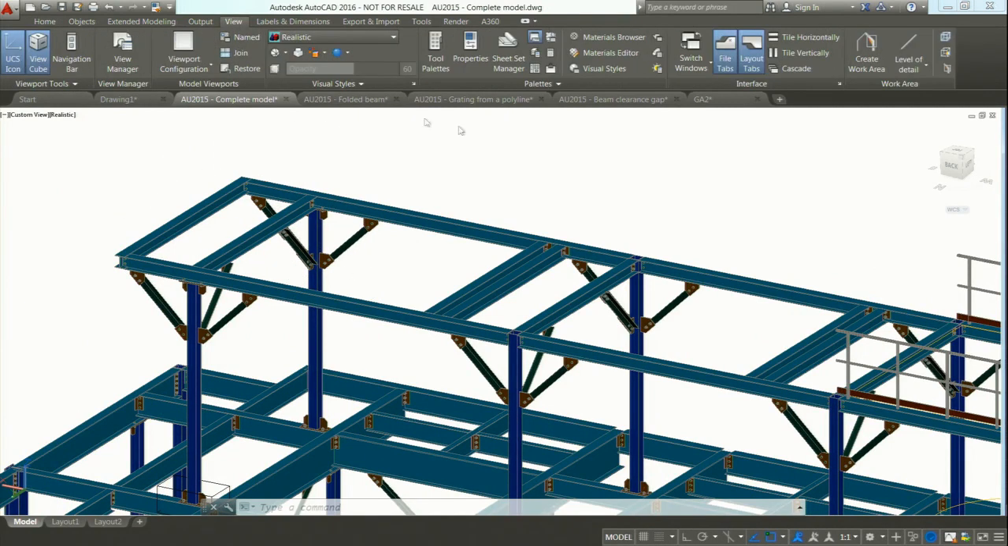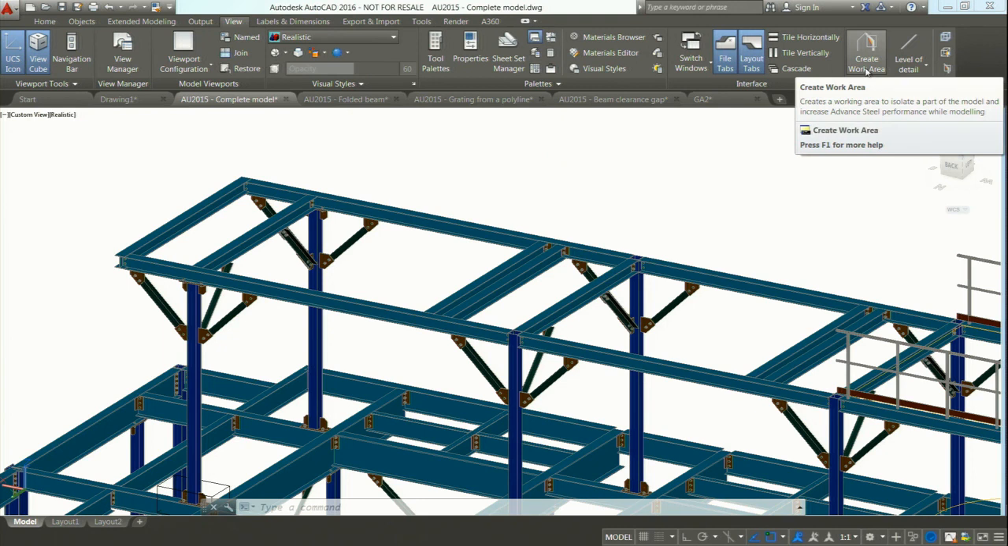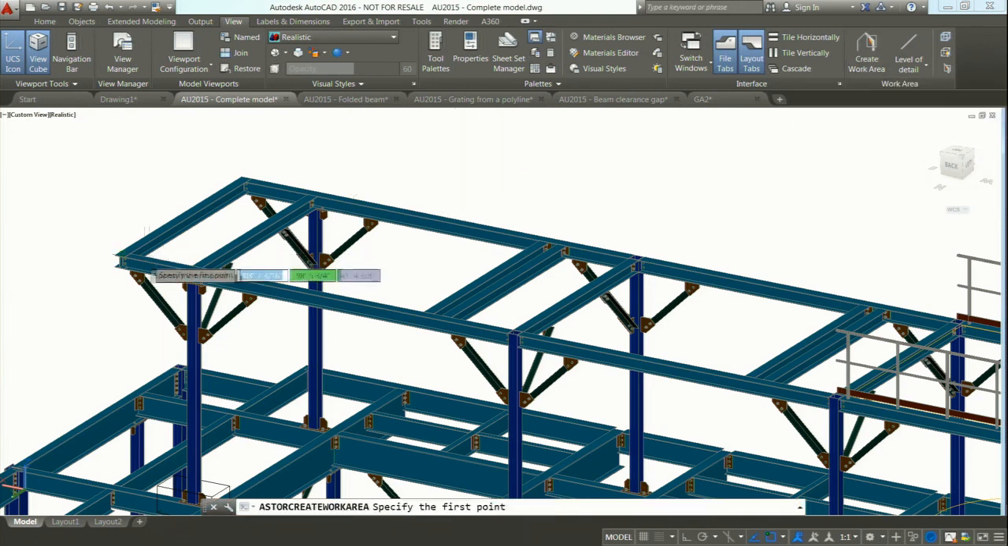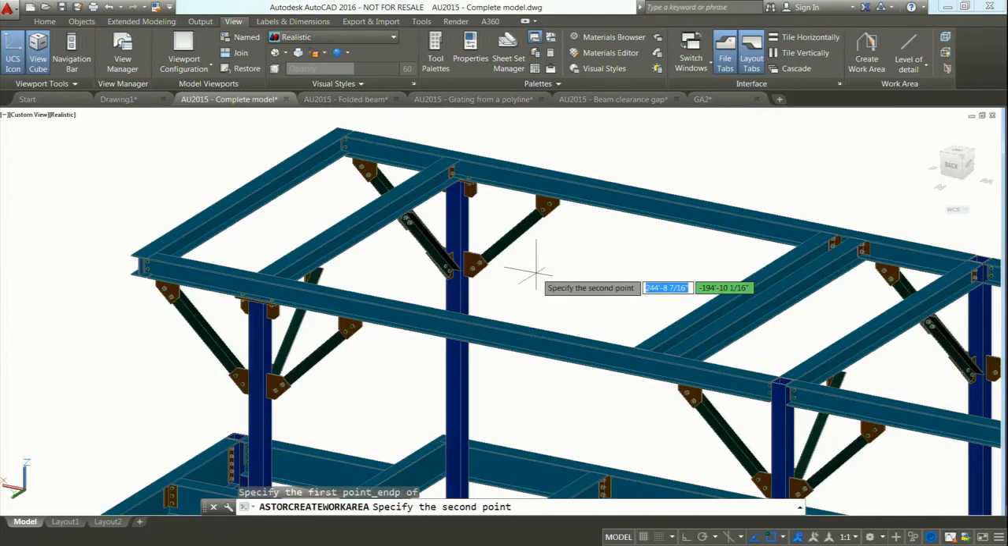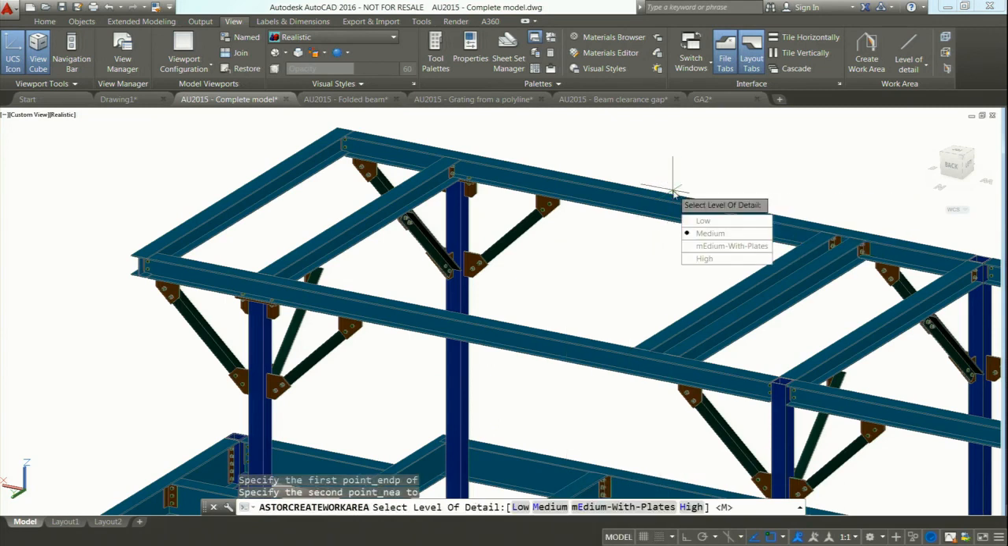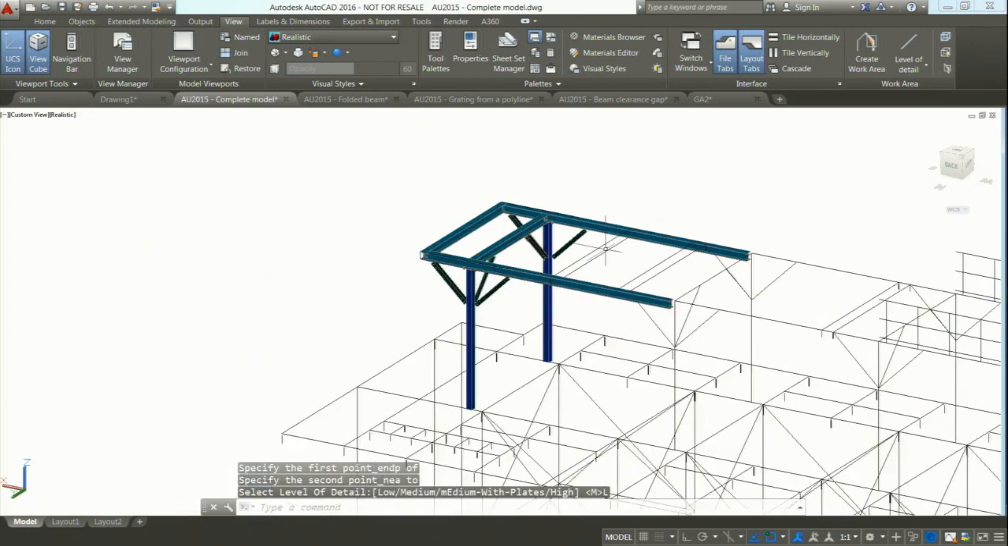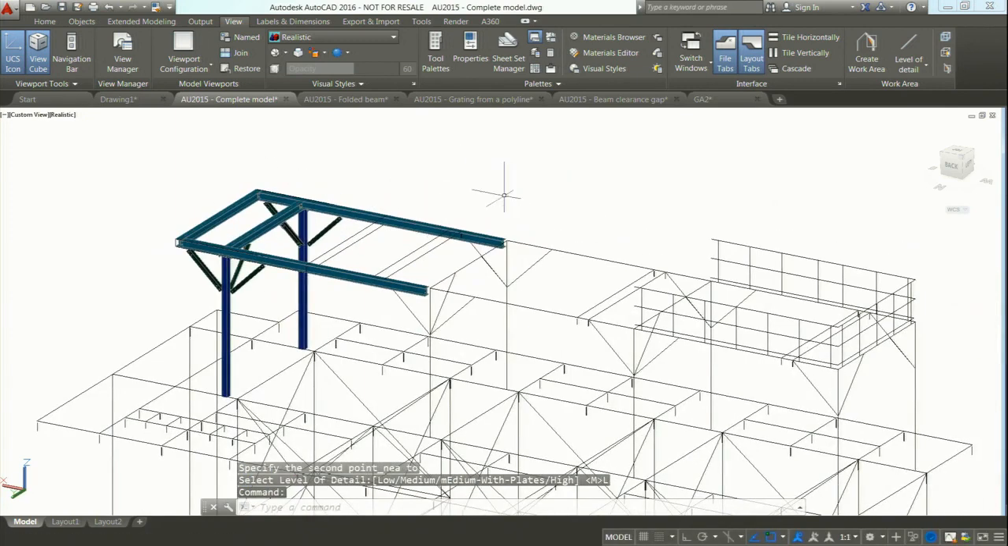And if you go to View, here you have some tools to create a work area. You just define it like a box. So I can say I would like to start from the endpoint which is there, and I would like to see something which is nearest to that, okay? And now I have to define the level of detail for the rest of the model. So I can say low. And as you can see, what is part of my work area is displayed, and the rest of the model is in low level of detail.